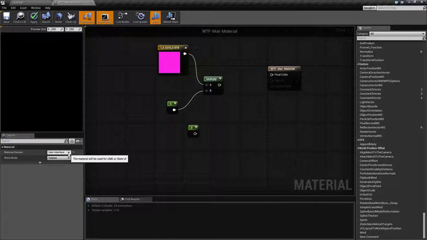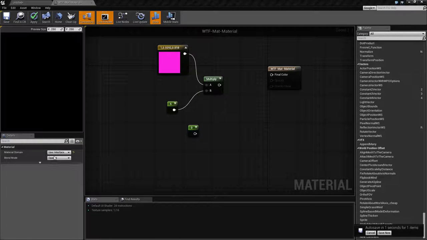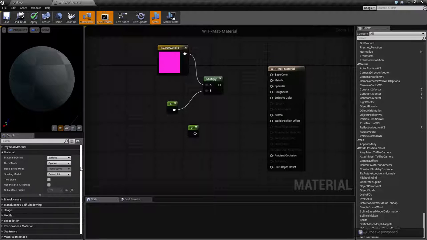So if you're using a user interface and you want to have a custom material, let's say, for example, your user interface is part of your environment. You're going to have a 3D text widget, but you want that text to glow. You want it to be emissive. Well, then you would make sure you have the user interface domain set up, and you would go ahead and set up an emissive output, and then there you go. So let's go ahead and change this back to surface so we can cover the other options.